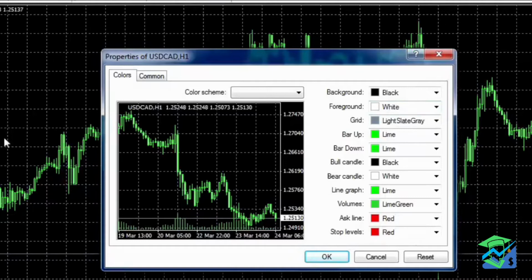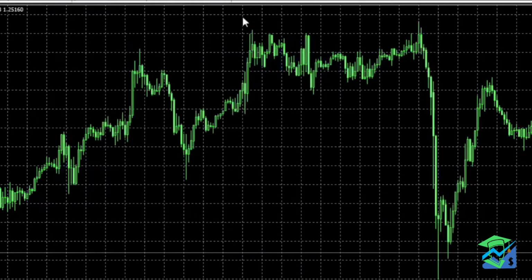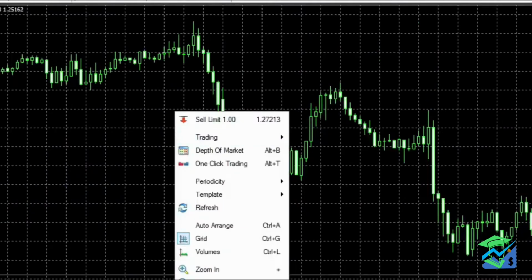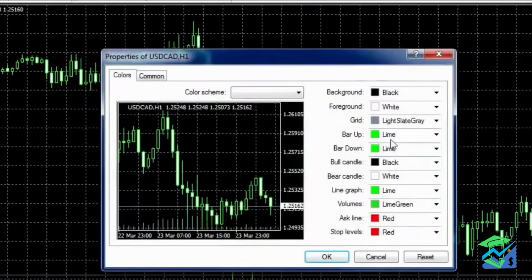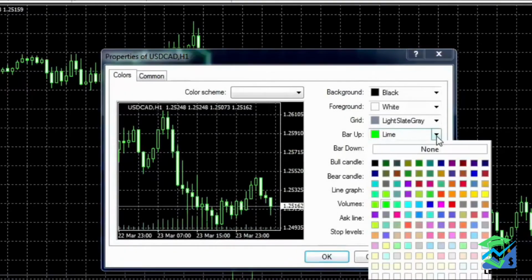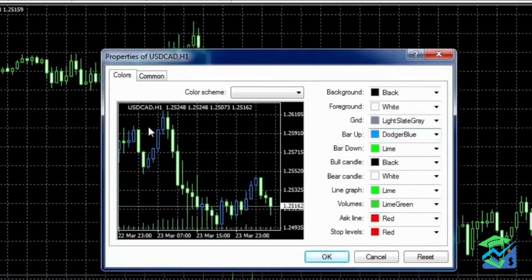The grid, that's the grid that you see the squares in the back. Bar up. Now, this is going to be interesting. Let me zoom in a little bit, so we can see this better. So I'm going to zoom in, all right, so we'll do that again. Properties: bar up is going to be a bull candle, outline, and the wicks. So if I change this to Dodger blue, you can see how in this preview window the candles are changing. All right.